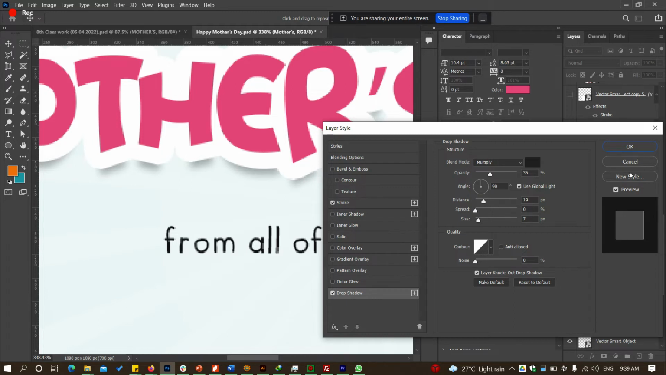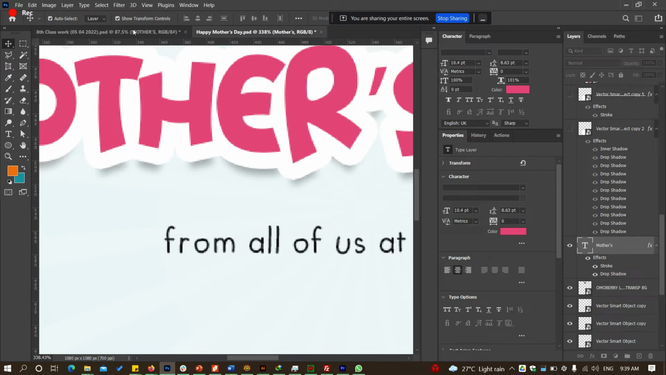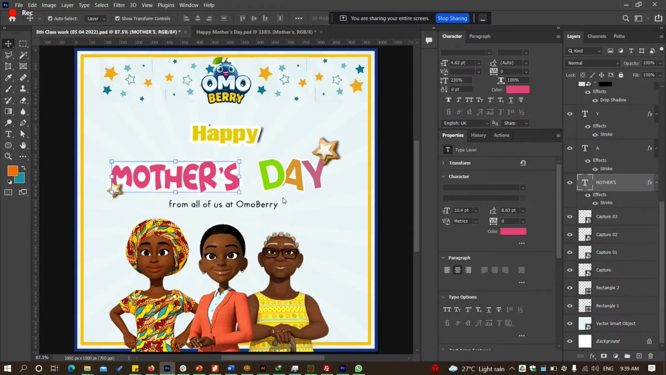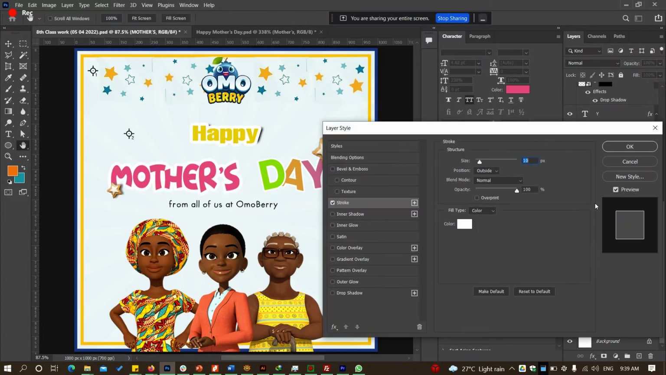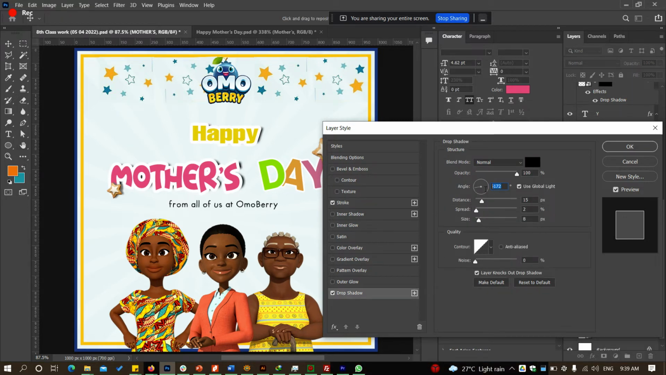Shadow 90, 19, 90. Good. So let's go back here and do that to this place also. Our stroke, yeah, let's apply our shadows. Our shadow is 90, angled at about 35, I mean opacity at 35.